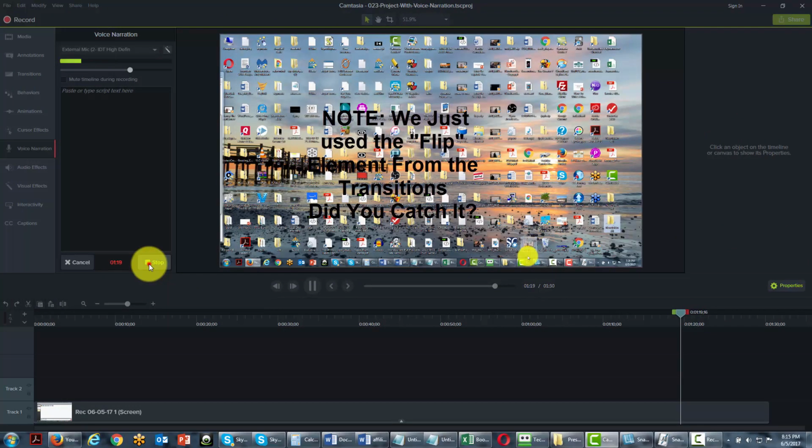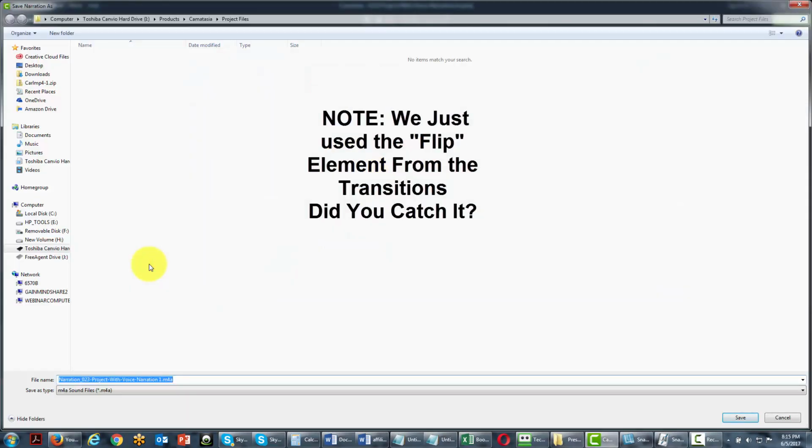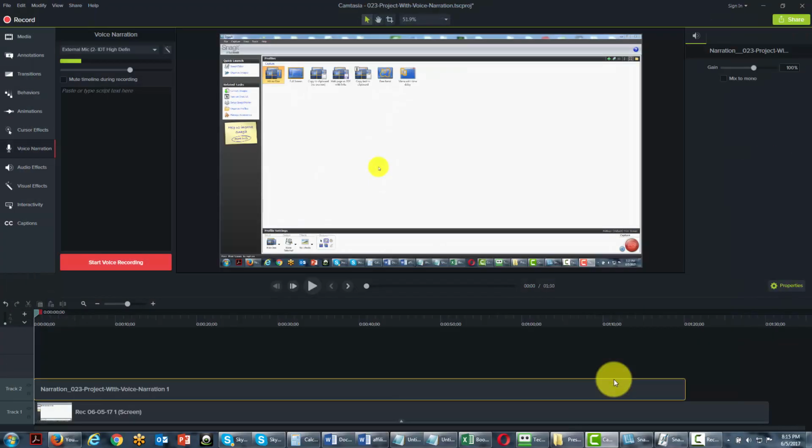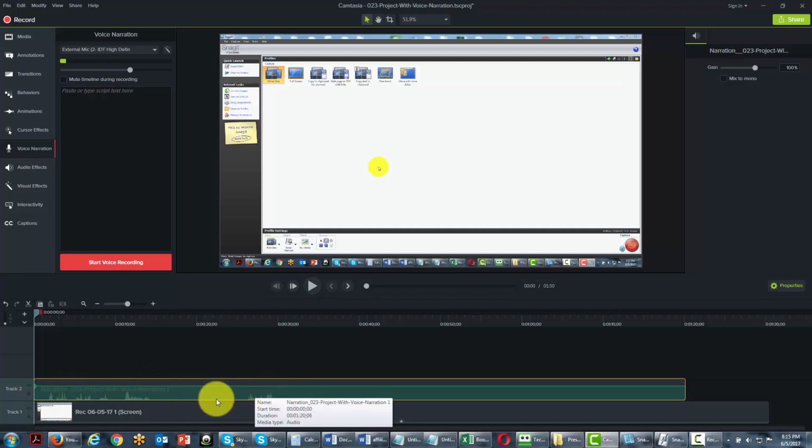Okay, so we're going to now stop this audio, and now this audio is going to come onto our timeline, but it's also going to record the audio and place it into an MP4 sound file. So we're going to click this and click save. And what you're going to see is that this narration now comes on to our timeline. And now we can edit a new video with new audio.